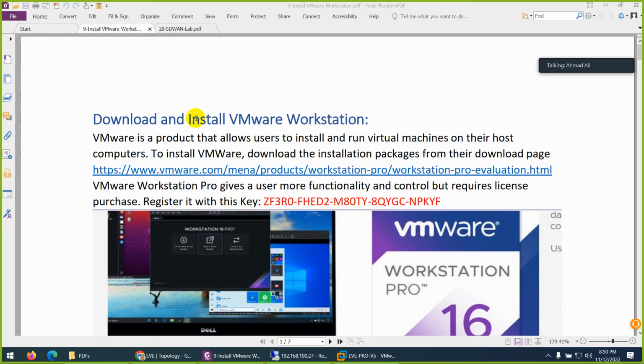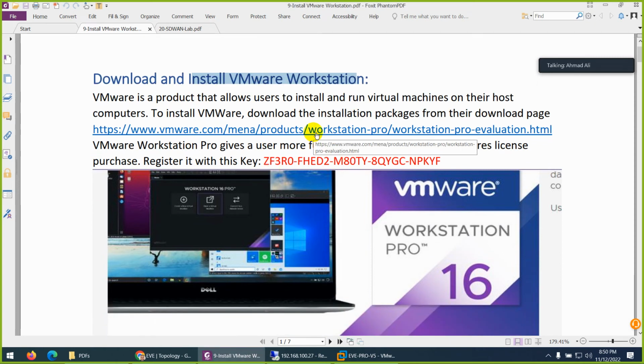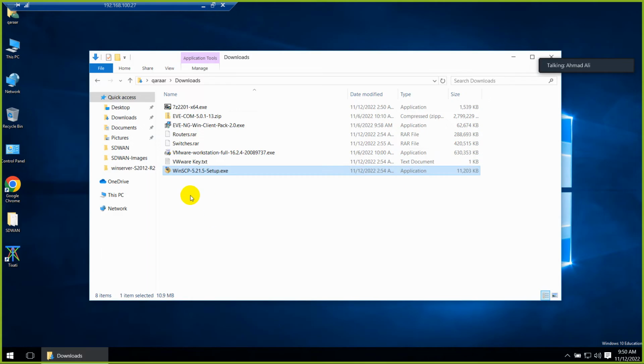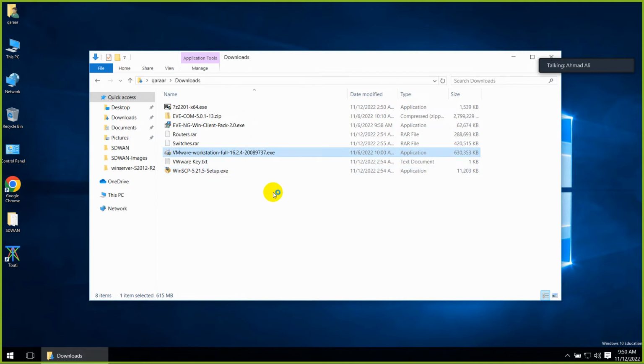Now the first thing we need to install is VMware Workstation. I told you you can download it from here and register with this key. I already downloaded it, so let's go to that machine. I already downloaded VMware Workstation version 16, the latest one. Click on that one and install it on your machine.